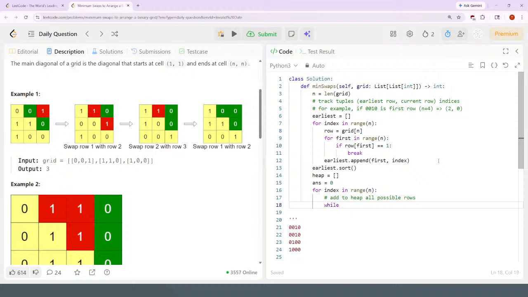So I think it's going to be a while loop. I think I need an early index maybe. Or I can make the earliest thing a deque. Or I can sort it backwards. I think I can sort it backwards actually. Yeah, so I can just look at the last thing in the earliest and then just pop it. Then I don't need to have an index.